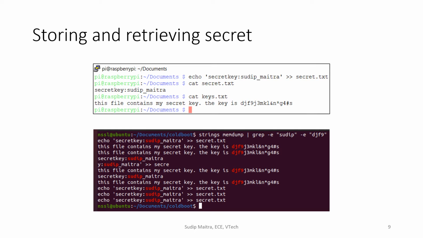At this point, the cold boot attack was launched and the attacker obtained a snapshot of the victim's RAM at this instance. On the attacker's Ubuntu machine, as seen in the bottom picture, it is demonstrated that the secret data is successfully extracted from the memory dump with the grep command.